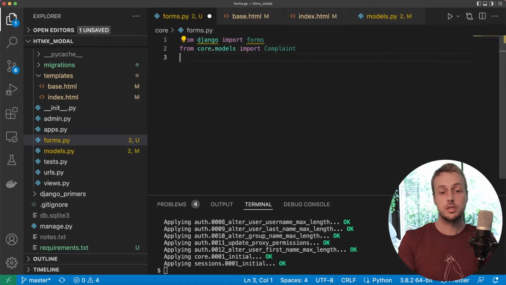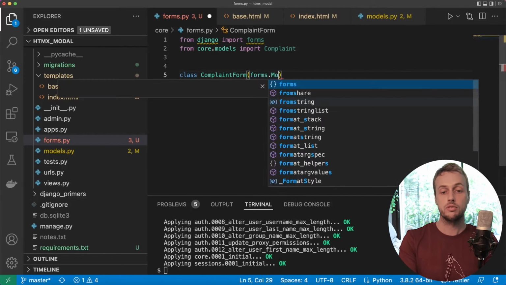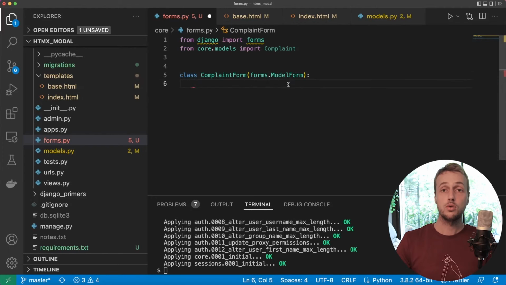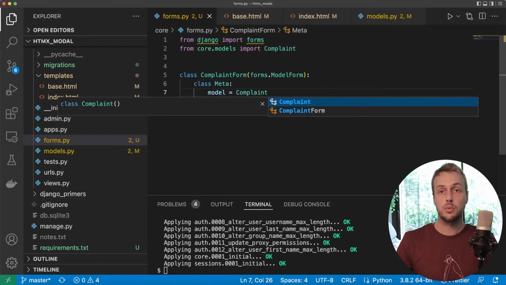So what we're going to do now is create a class, and it's going to be called ComplaintForm. This is our Django form class, and it's going to inherit from forms.ModelForm. And a model form gives you an easy way to bind a form to the fields in a particular model. So we create a Meta class here, and then we can specify the model, and the model is going to be the complaint model that we have just created.